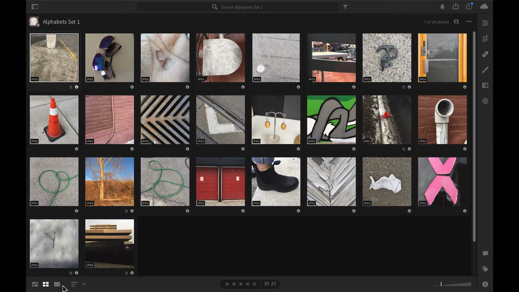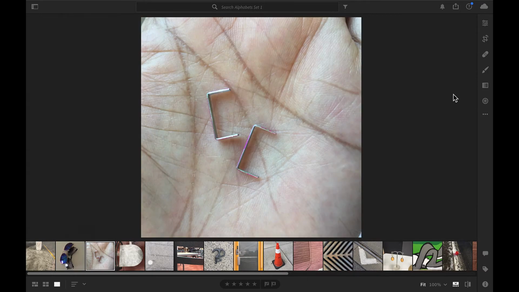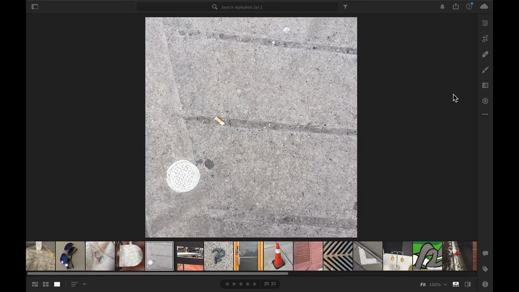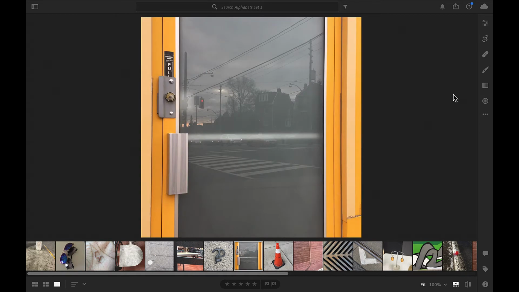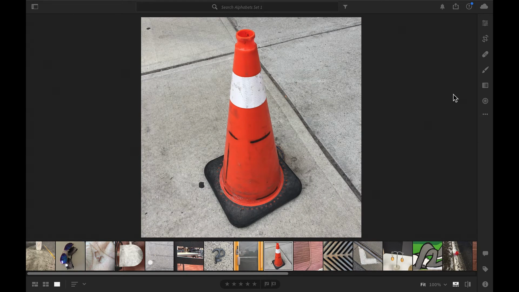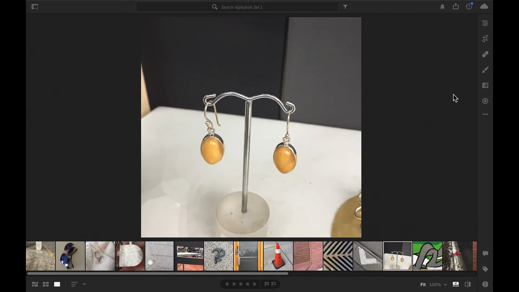Once you are done photographing all the alphabets, import them into Lightroom or Bridge or whatever software you use to edit your photos. Once you select your final alphabets, put them in alphabetical order and look at them. A slideshow of the images also works great.